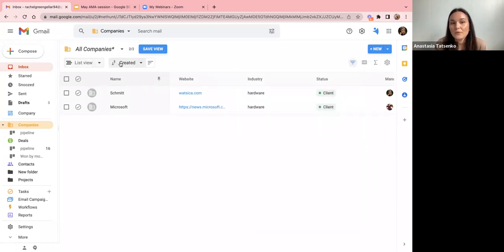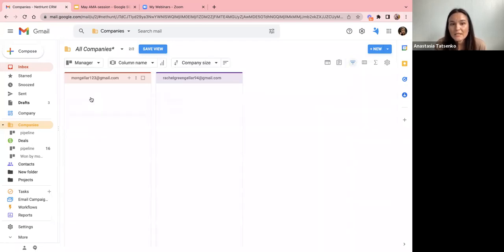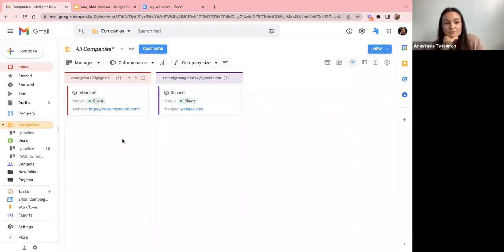Plus you can also apply the sorting by any field, by one field only. So let's say by status, industry, no, but company size. Yeah, so Schmidt company is bigger. You can also put them into the card view. So I can divide them by columns and by managers. And so you can see that all of these companies belong to 2 managers that I have actually in the system. That's it. More questions are welcome.